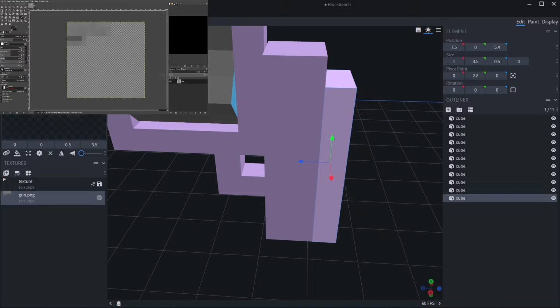Anyways, put that here. 3.5. So that means 7 pixels. And not so big. Nice brown color here, for example. Actually, I need to add an 8th one, because the handle on the other side is a little bit bigger.